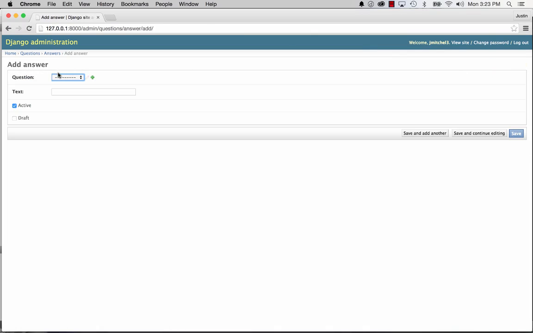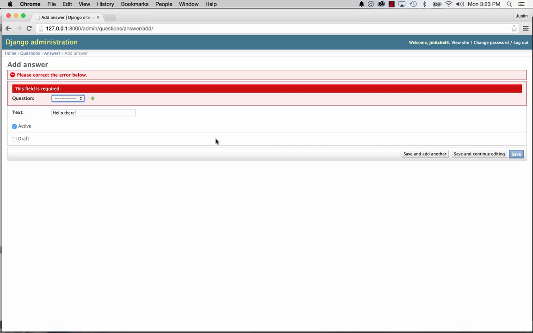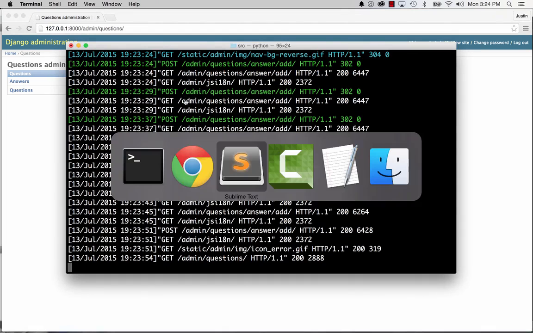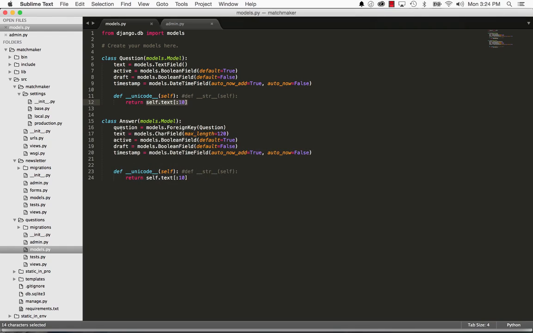If I try to add an answer without selecting a question, it's going to give me an error, right? It says this field's required. I did that on purpose. So now all answers have questions, but not all questions have answers, right? It's kind of a little confusing, but that's how the relationship works right now. The answer itself definitely has to have a question, where the question doesn't definitely have to have answers because of how we define this foreign key.